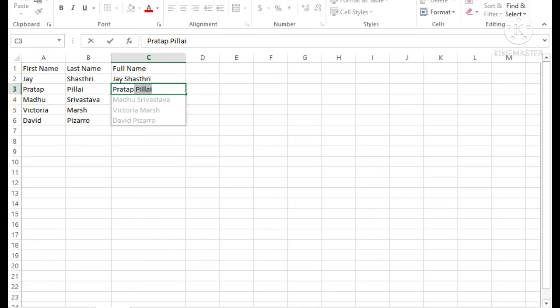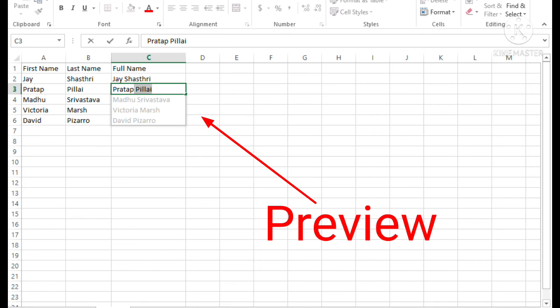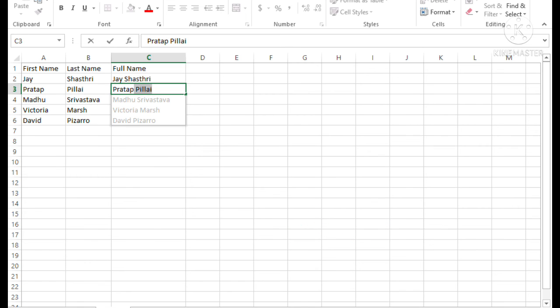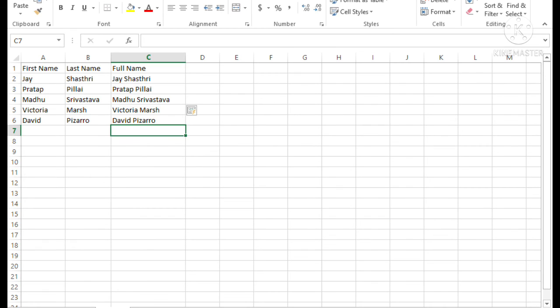After entering the full names, it will show you a preview of the rest of the column filled. If you want to accept the preview shown by the flash fill feature, press the Enter key. Then you can see the remaining cells will be filled with all the full names that you want. This is how the flash fill feature of Excel works.